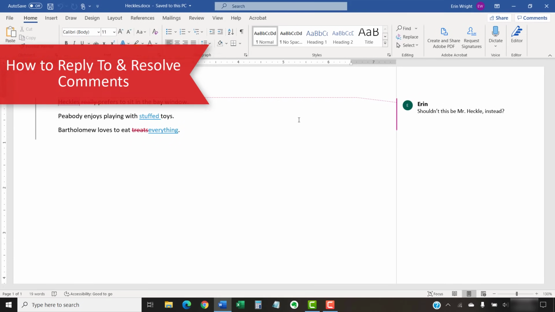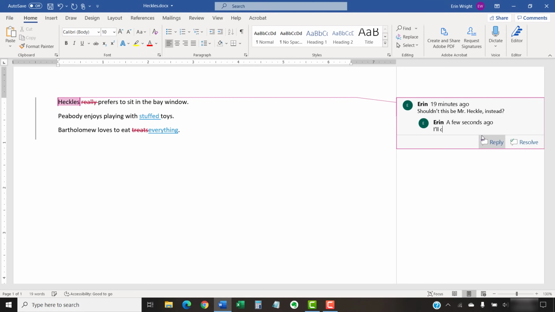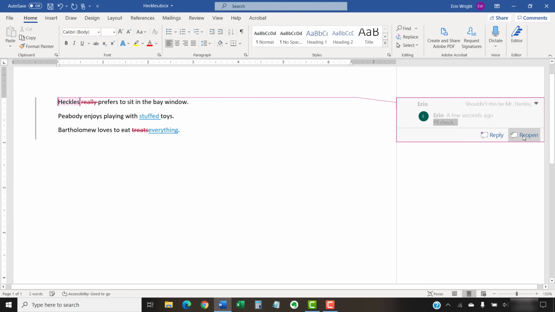You can reply to other reviewers' comments or your own comments. You can also indicate that the issue discussed in the comment has been resolved. When a comment is resolved, it will be grayed out but will still be visible. To begin, select the comment to make the Reply and Resolve buttons visible. If you choose Reply, your cursor will move into a new comment balloon where you can type your reply. If you choose Resolve, the comment will be grayed out. Once a comment is resolved, you can select Reopen if you want to return it to an unresolved state.